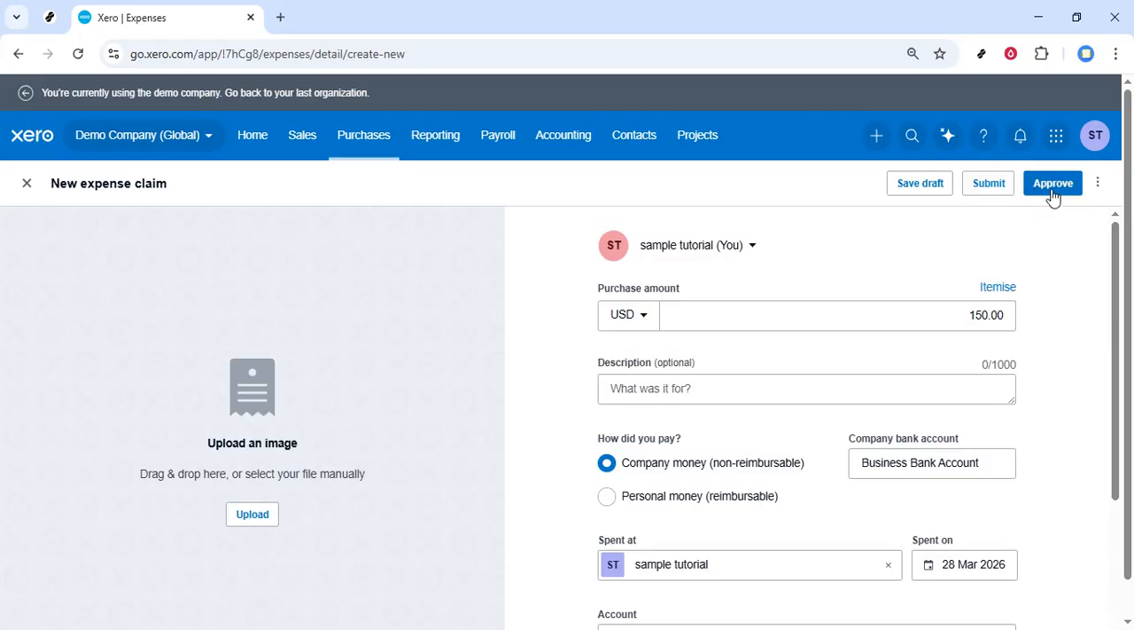And that's it. You've successfully recorded an expense in Xero by going to the website, navigating through Purchases to Expenses, creating a new expense claim, uploading your receipt image, entering all the necessary details, and then submitting or approving the claim.